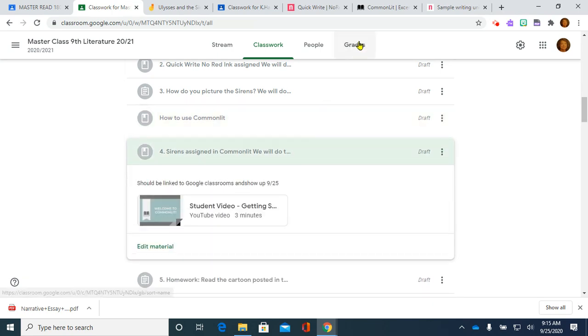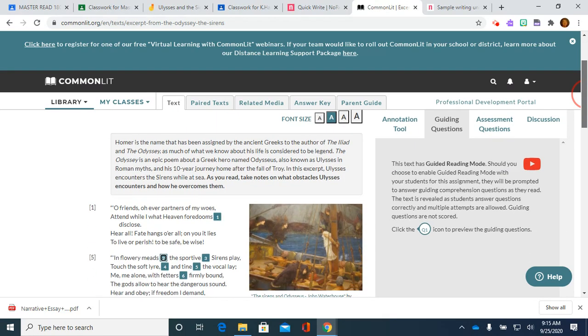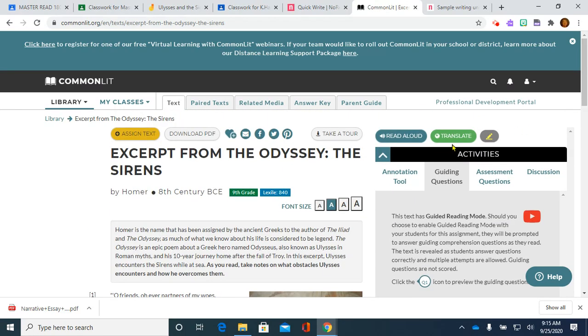So sirens in CommonLit, and I don't have it here because it's coming from there. It's been posted. But when you open it, it will look like this. Excerpt from the Odyssey, The Sirens by Homer. Notice there's a read aloud button, and it will read this to you, okay? There is a translate button. If you would prefer to hear it in a different language, they have certain languages you can choose.